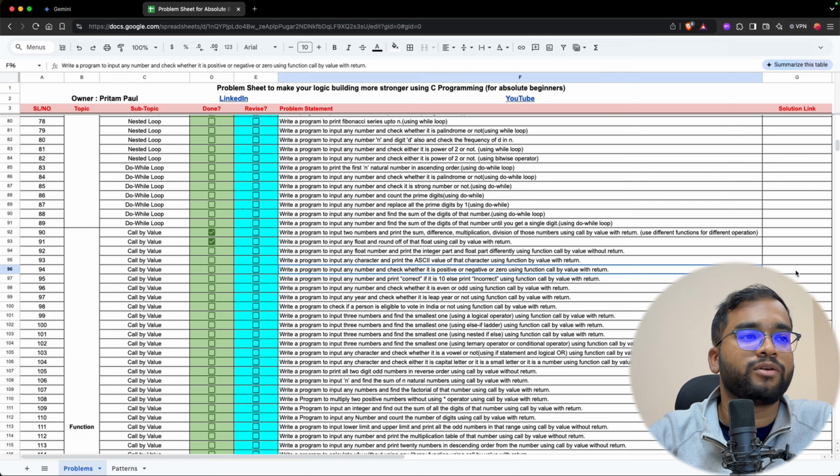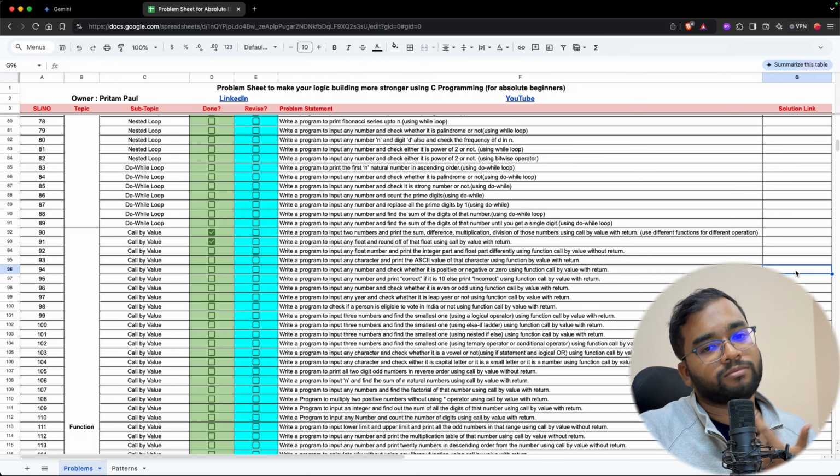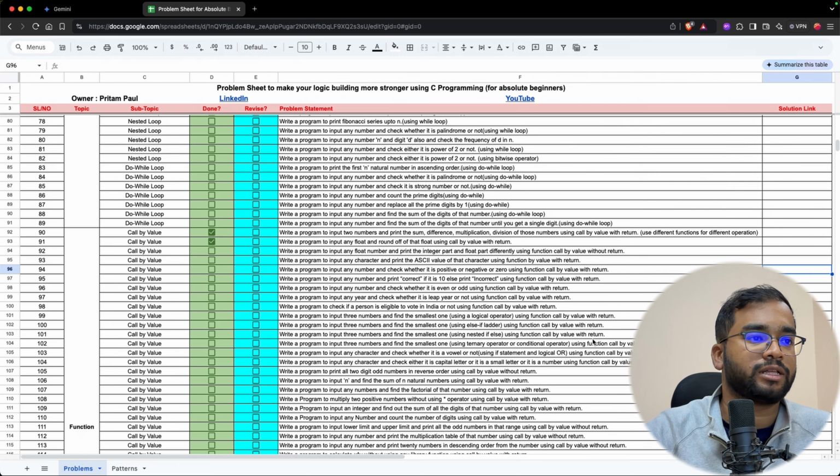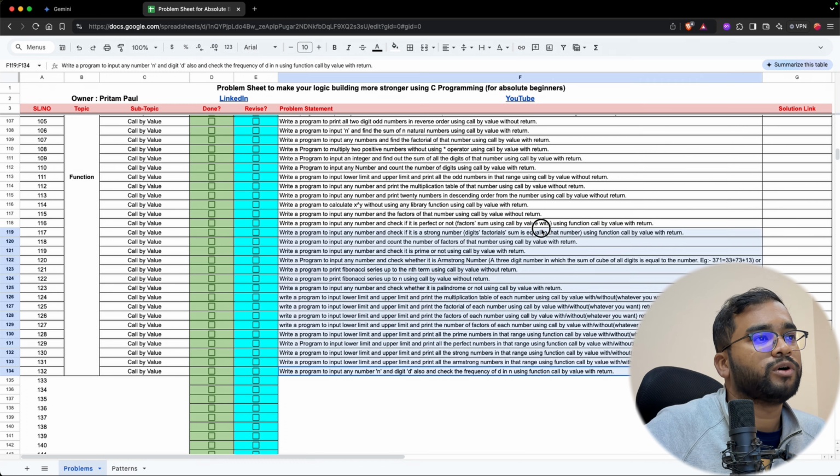Whenever you want to try, you can directly click here and the GitHub page will open and you can check the code. Just try all these problems once.